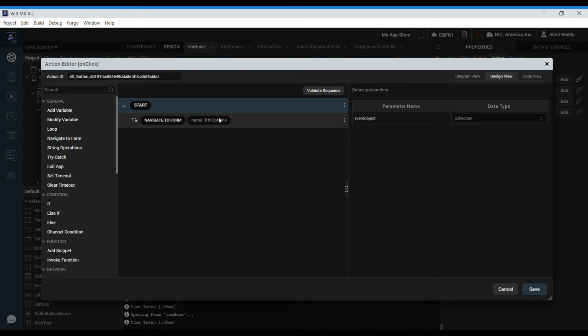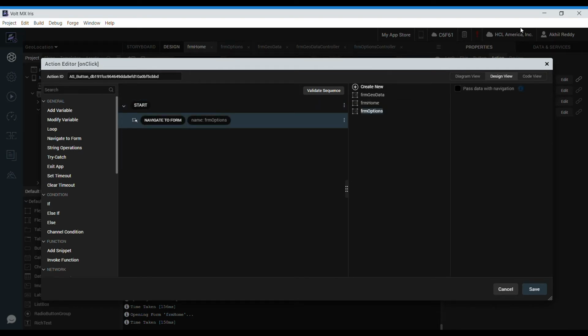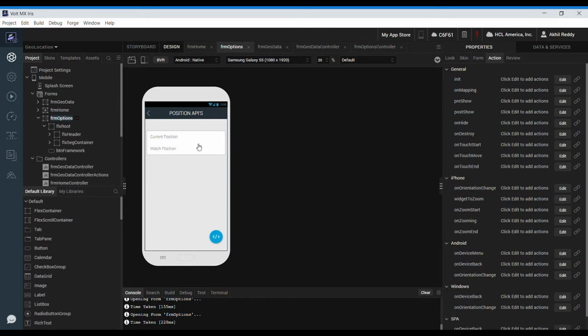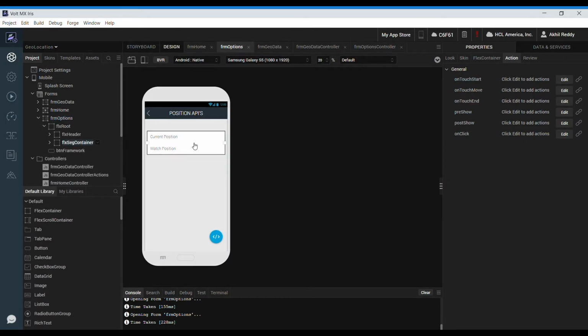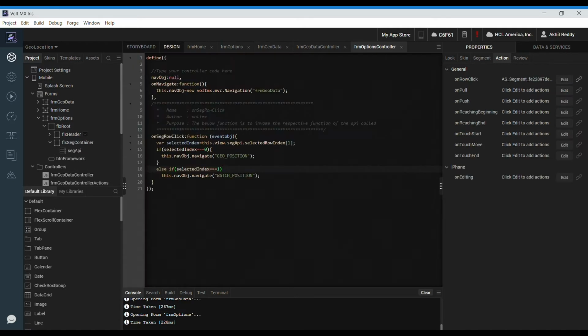The on-click event from the Continue button invokes a sequence of events. Form Calls FRM Options is used to show the Geolocation API option to the user. To display these options, we use a segment called Seg API. A label is placed in the segment to show options. On selection of the segment, the respective Get Current Location or Watch Position functionality is displayed to the user.